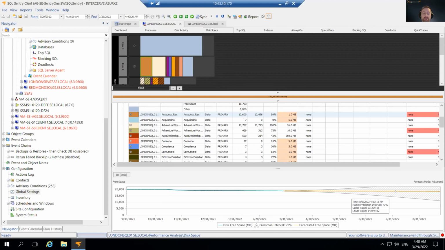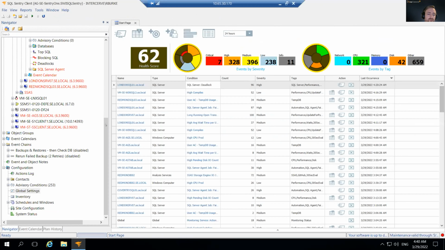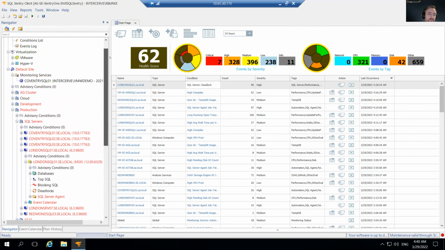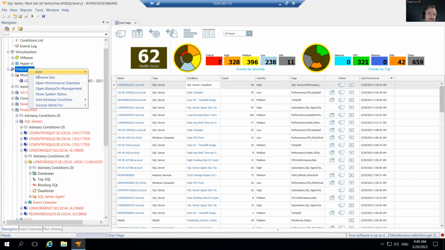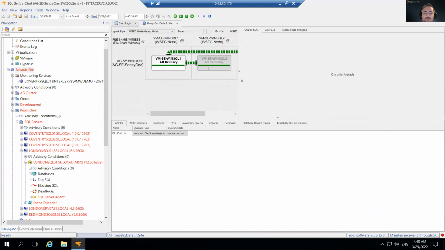Okay. If we come back, I'm just going to close down these tabs. And what I'm going to do is scroll up. If I go to my default site, right click and open Always On management. So here we can view my Always On environment.